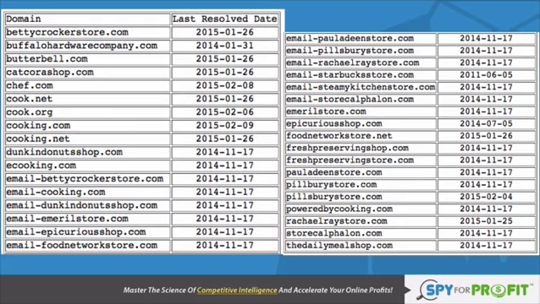So let me show you something real quick. If you go to that URL and do this reverse IP lookup on the domain cooking.com, these are the results that you get. Look at all the domains that are hosted on that one server IP. We have BettyCrockerStore.com, Butterbell.com, Chef.com, Cook.net, DunkinDonutsShop.com. Looks like they have a bunch of email servers running on that one IP, because you see all this email dash and then these domains. You just see all kinds of stuff.